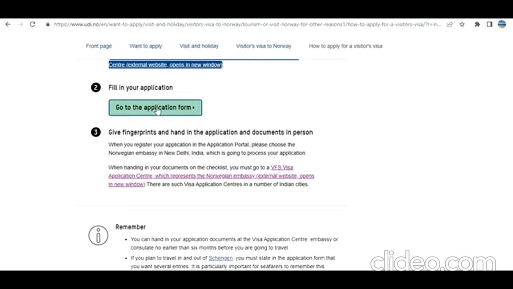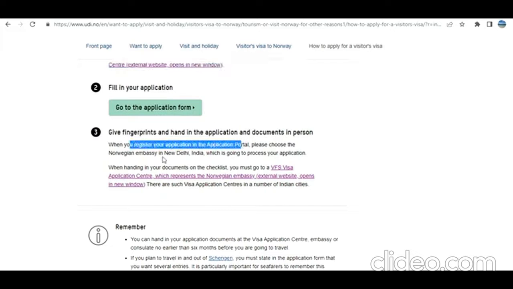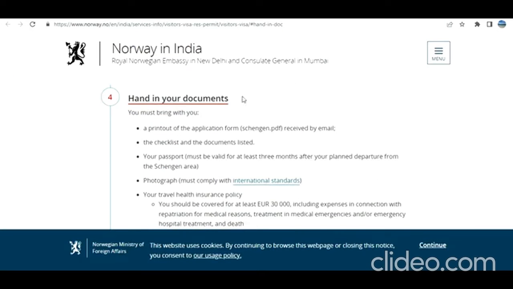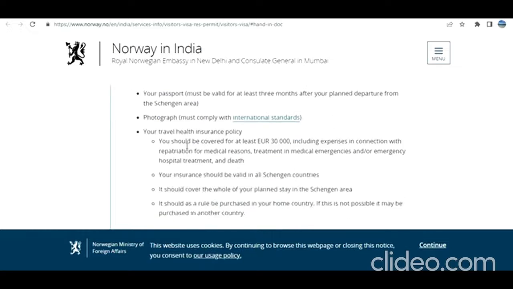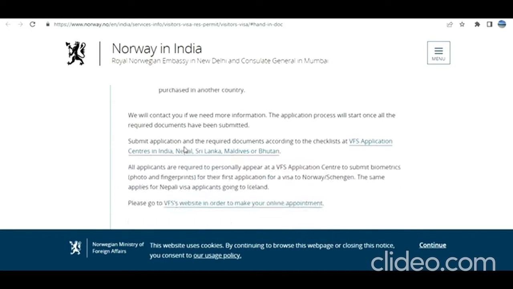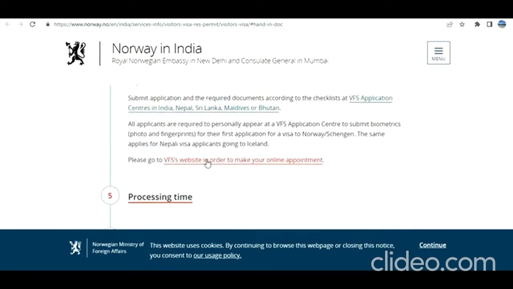Then you have to apply through filling the application form, and then as you can see, they have outsourced this section to VFS. Okay, so we can go through them as well. Like you will go and submit your documents at VFS. Okay, you will make an online appointment with them.